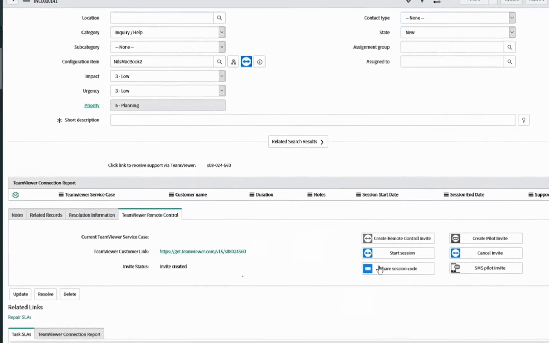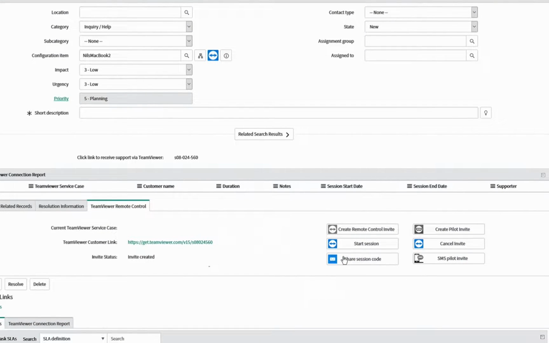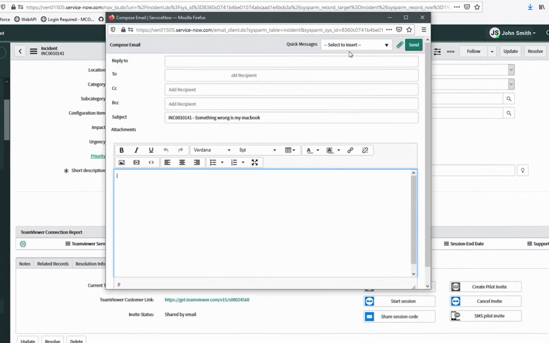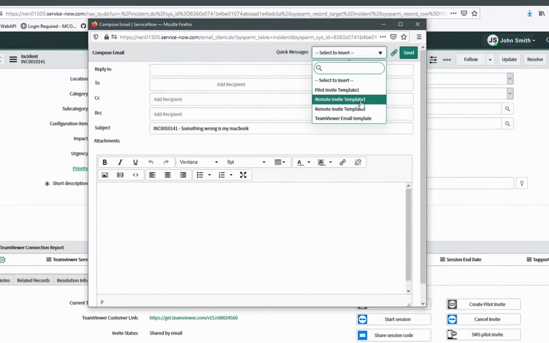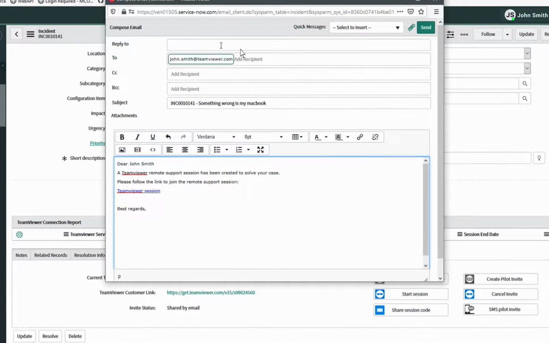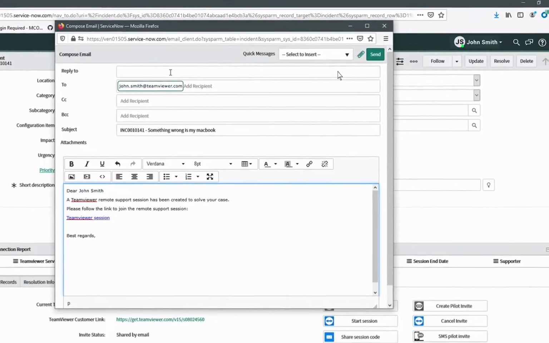Once you've created the service case, select Share Session Code. You can now send the published link to the customer via email in a predefined template. The administrator can create and configure these templates. After selecting a template, the email body will be populated with the text and will include a customer link. All other important information like the customer name, email address, and the supporter's name will also be automatically added to the email.